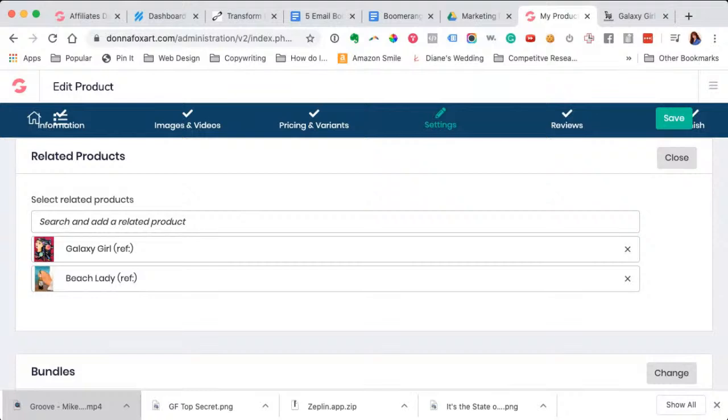You see that the related items that I have selected here are the Galaxy Girl and the Beach Lady because they are paintings. So in the related products, that's where you can select any product that has something to do with the product that you're offering. Let's say you have a mug that says Father's Day, but also you have a T-shirt that says Happy Father's Day. You can locate that product by just typing a couple of letters of the product name in the search. So let's pretend, Donna, let's just remove those two for a second. You can click on the X.